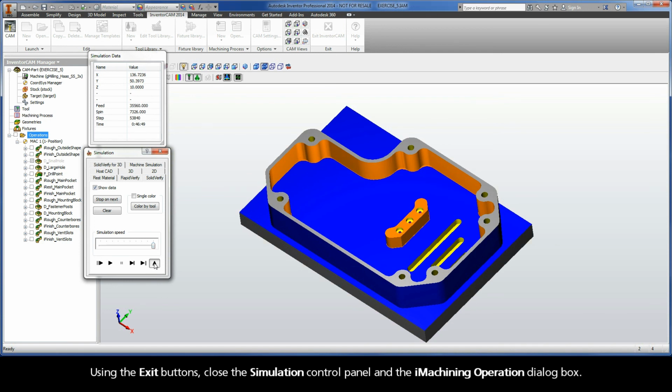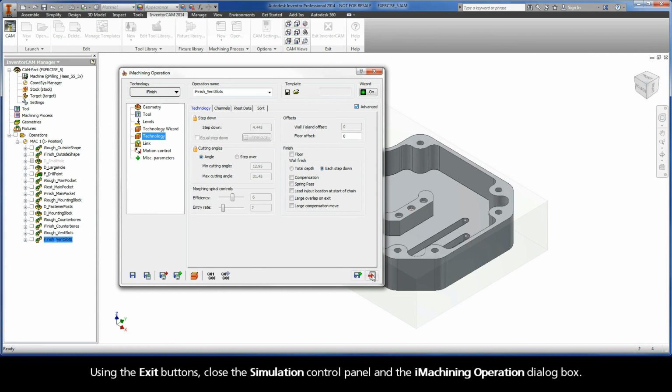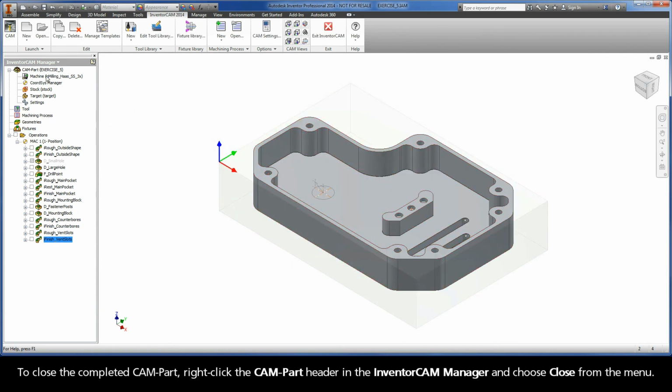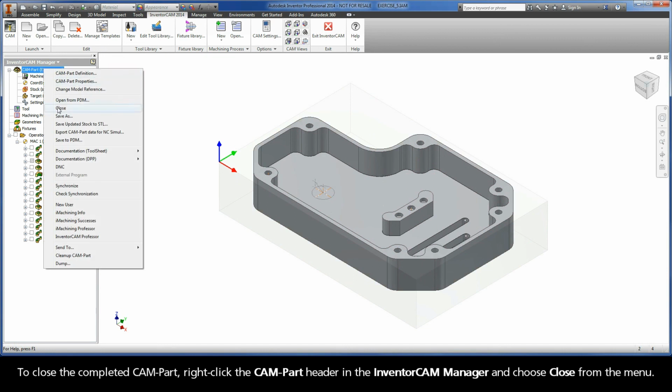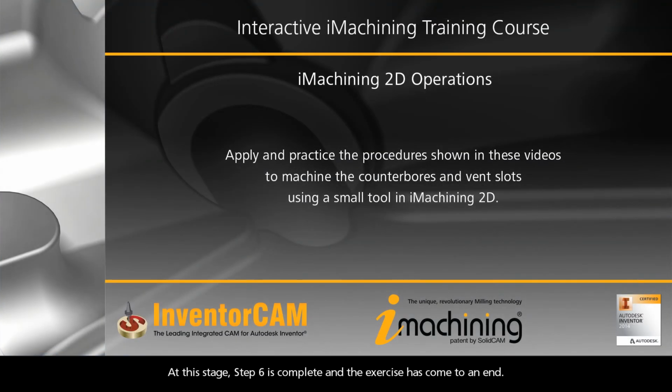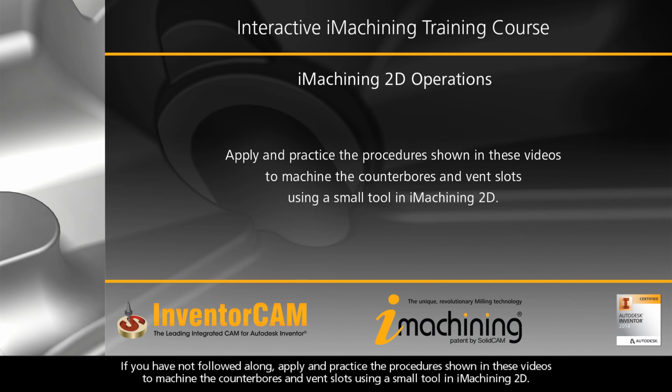Using the Exit buttons, close the Simulation Control Panel and the iMachining Operation dialog box. To close the completed CAM part, right-click the CAM part header in the InventorCAM Manager and choose Close from the menu. At this stage, Step 6 is complete and the exercise has come to an end. If you have not followed along, apply and practice the procedures shown in these videos to machine the counterbores and vent slots using a small tool in iMachining 2D.